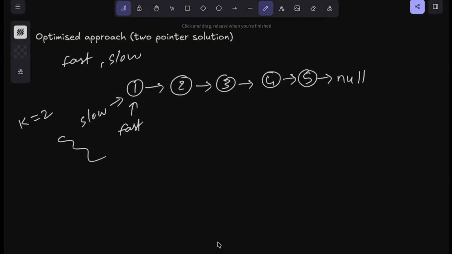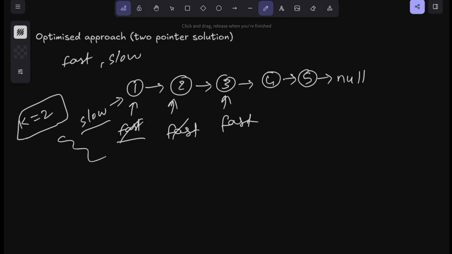So at this moment there is no gap between both the pointers fast and slow. Now we move the fast pointer one step ahead. This is step 1, and we move fast one more step. Now fast has moved k equals to 2 steps ahead of slow. So this gap is the most important part of the algorithm. We will now move both the pointers together, keeping this gap constant. So the gap between the slow and the fast pointer is k equals to 2 now.